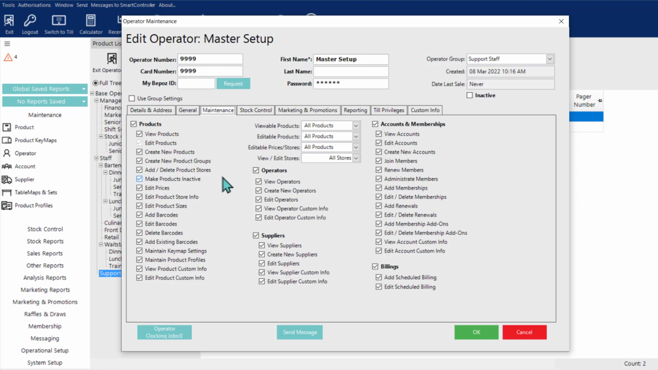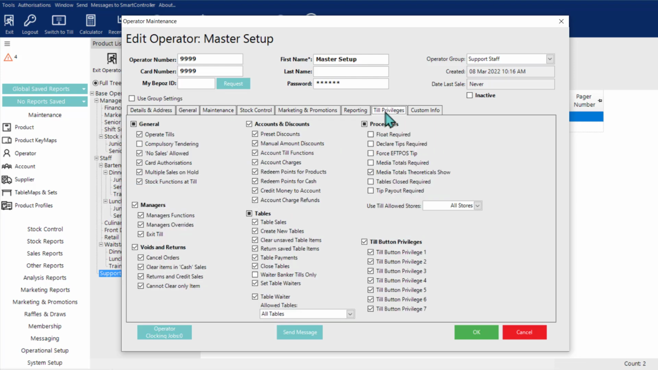And for when we get into SmartPause itself later on, you'll want to make sure that you've got some applicable till privileges enabled as well. In particular, operate tills, but while configuring the tills and testing some functions out, you may also want to have things like manager functions, exit till, and cancel orders turned on, so that you'll be able to complete all of those higher privileged activities and test some things out.